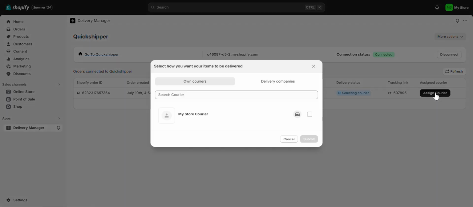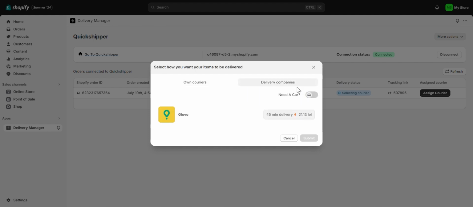A pop-up will appear with two options for dispatching the order. You can either send it to your own courier or switch to the Delivery Companies tab and select Glovo as your delivery partner. After choosing the delivery method, click Submit.